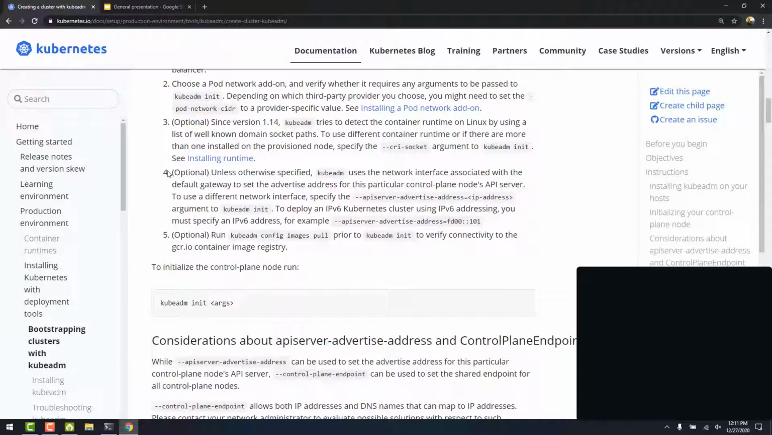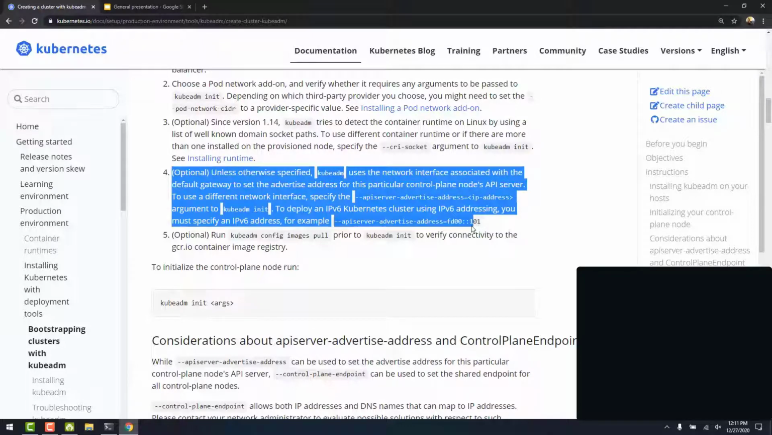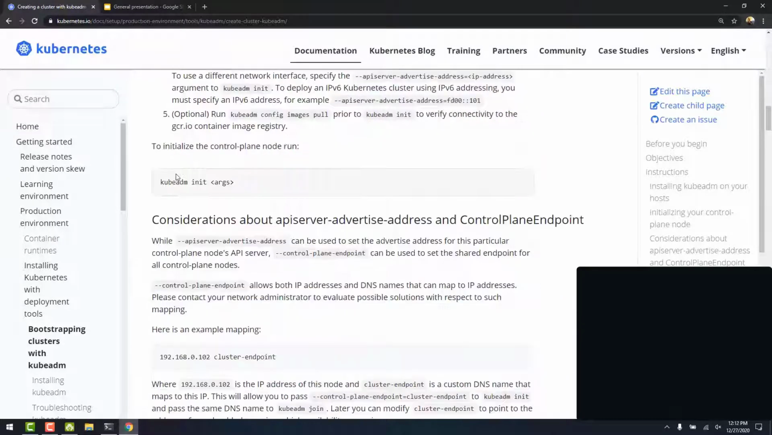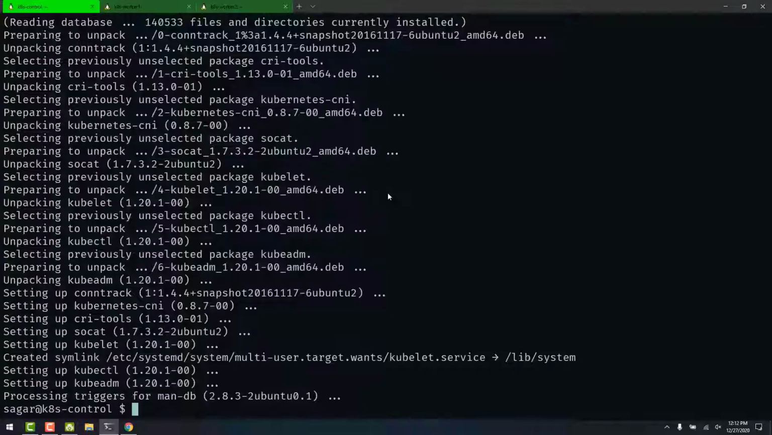In the fourth step, we specify the Kubernetes API server's IP address. The API server listens on the specified IP address on the master node, so the API server is accessible by worker nodes and other clients. Next, we initialize the control plane node by running the kubeadm init command followed by the arguments. Let's go to our master node.